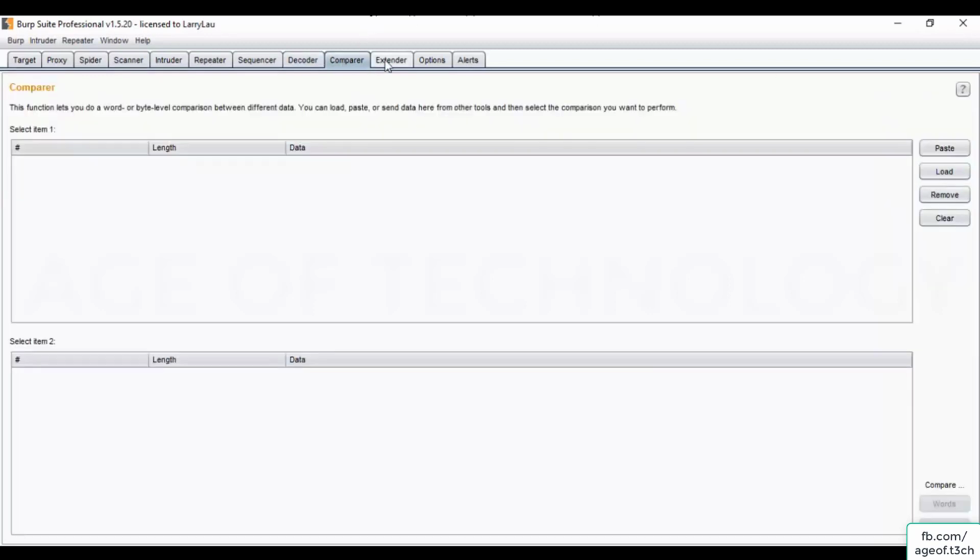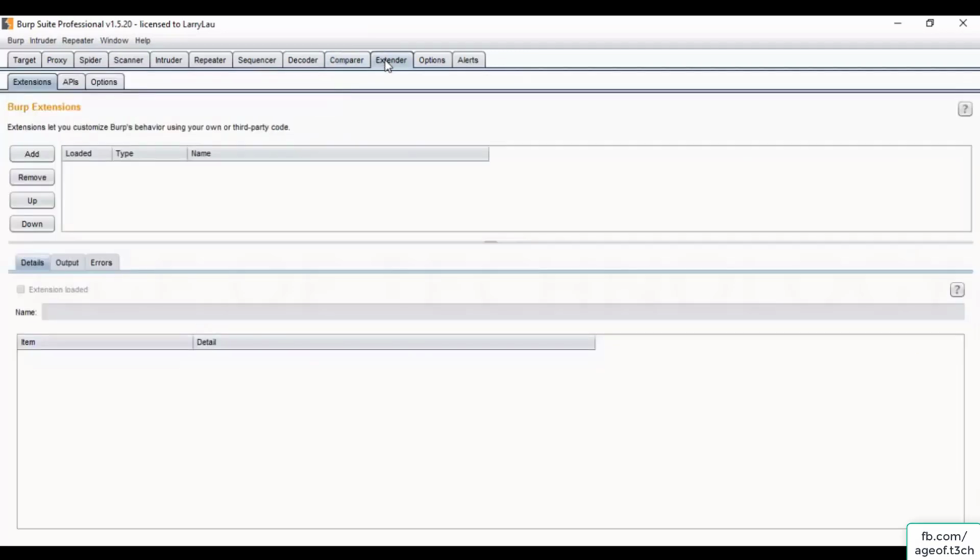These are the compare. Compare means if you want to compare the two results of Burp Suite, then you can do this by using our comparer tab available in the Burp Suite. Then here you can see the extensions. Extensions let you customize Burp's behavior using your own or third-party code. So they will tell you how you are going through the process. Are you going in the right way or in a wrong way?